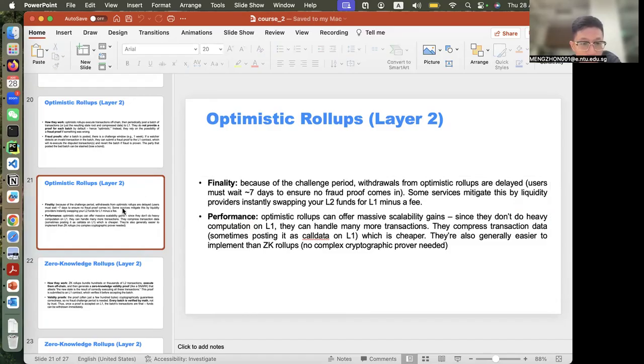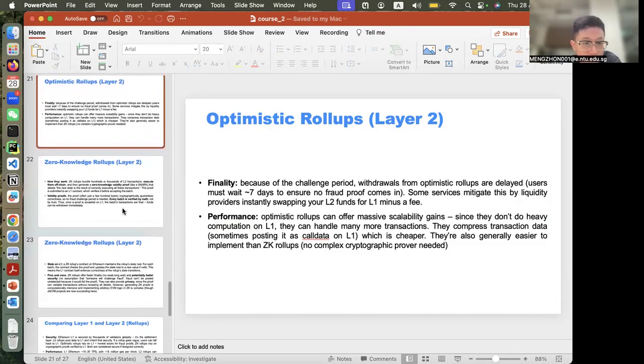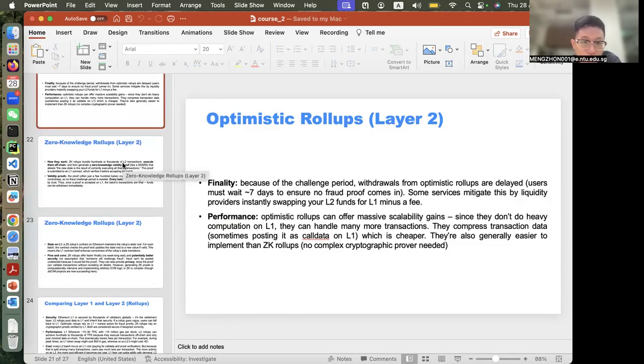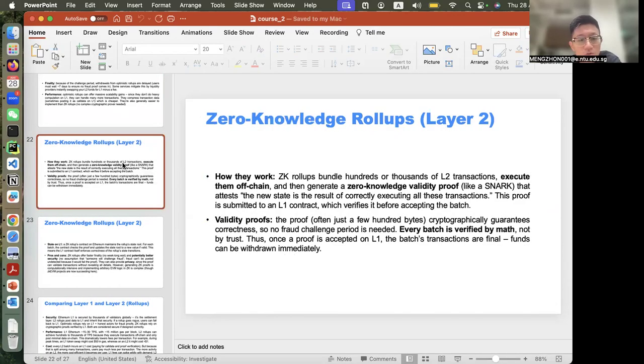Yes, so let's go on. We just talked about OP rollups, and then we move to the zero knowledge rollup. The OP rollup is waiting for other people to challenge the validity of the transaction, right? But the zero knowledge rollup is validating all of the transactions at the stage of submitting the transaction proof to the layer one network, the Ethereum.